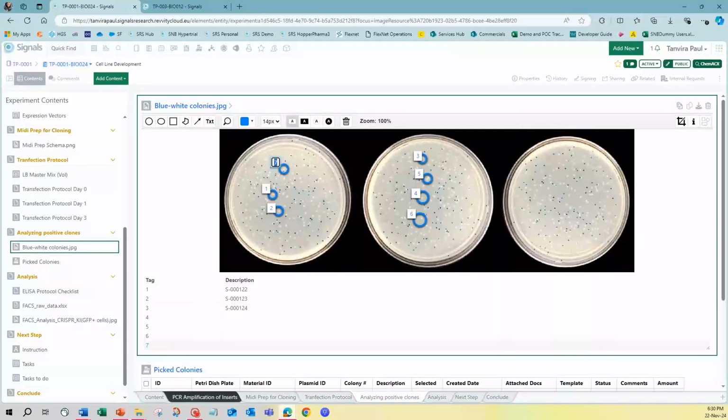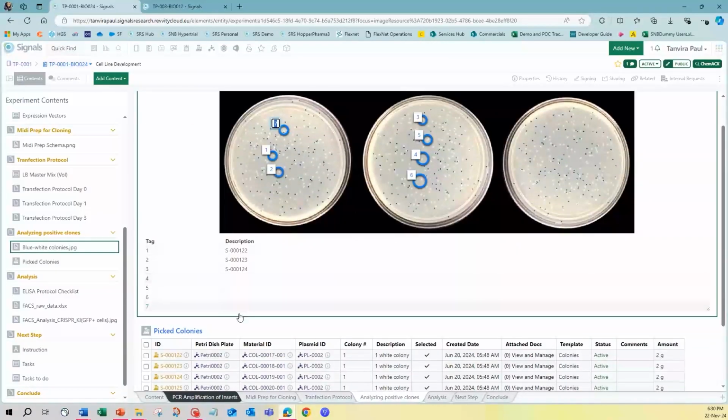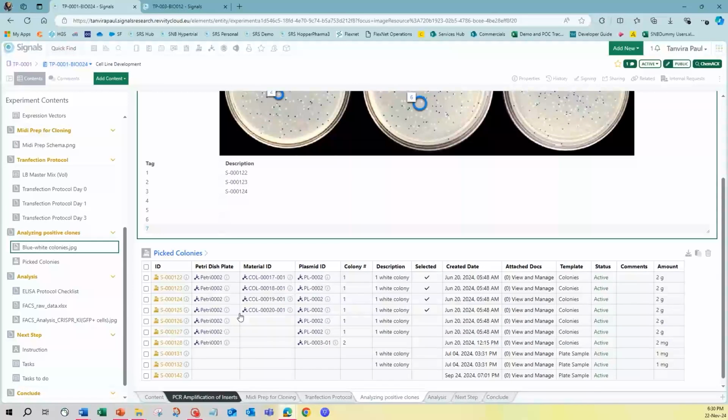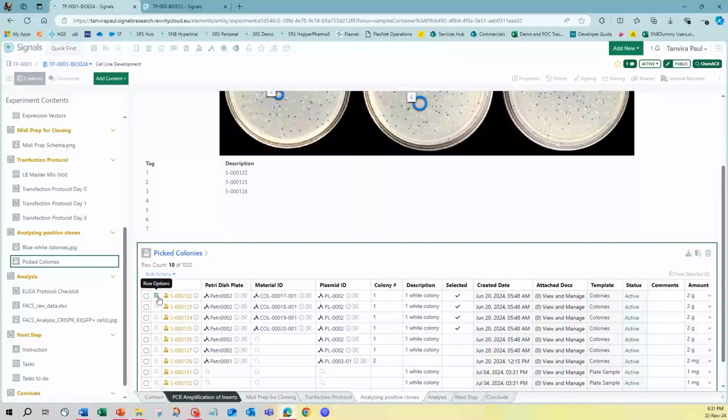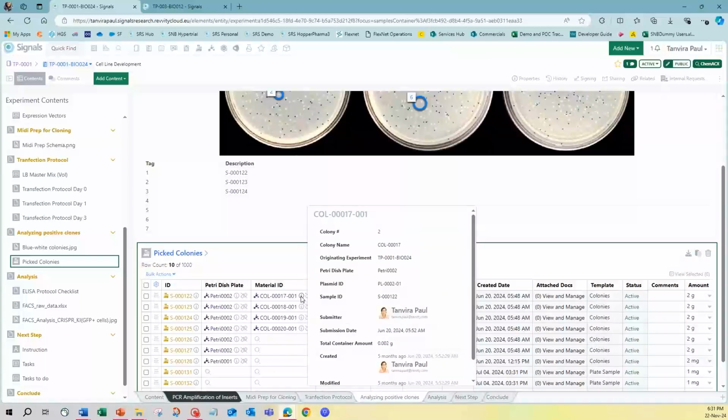Now, once these petri dish plates were transfected, the scientist will create samples from these plates and register them in the materials library, which will generate unique IDs for traceability back to the plates and plasmids used. These samples, as you can see over here, were generated from the petri plates, and the samples were then directly registered into the materials library section as colonies for us to identify from which petri dish plates these colonies were collected, and to which unique sample IDs these colonies correspond.